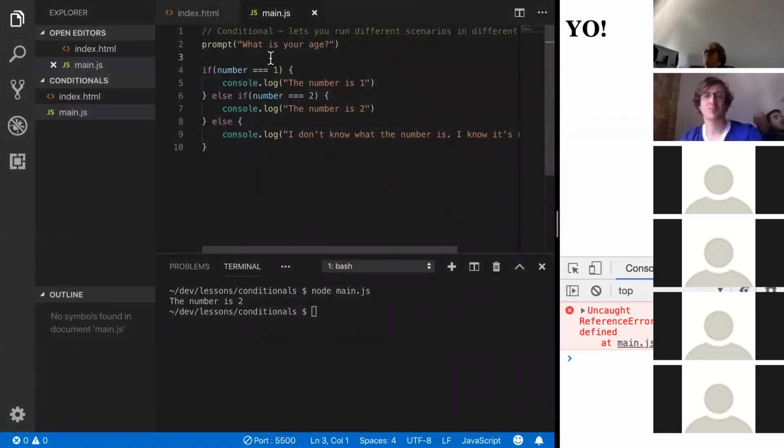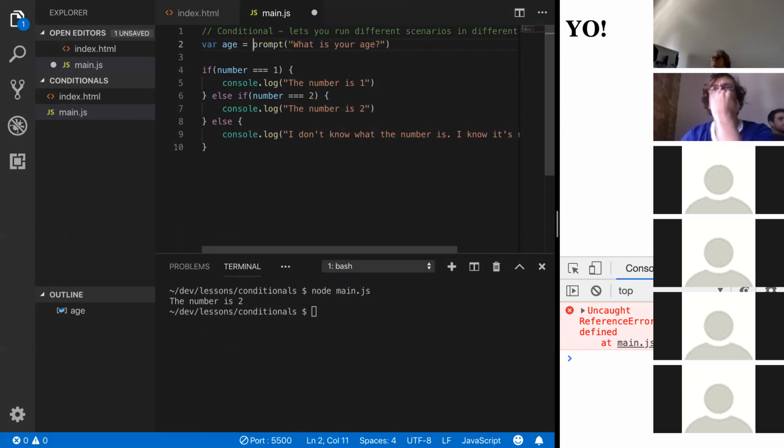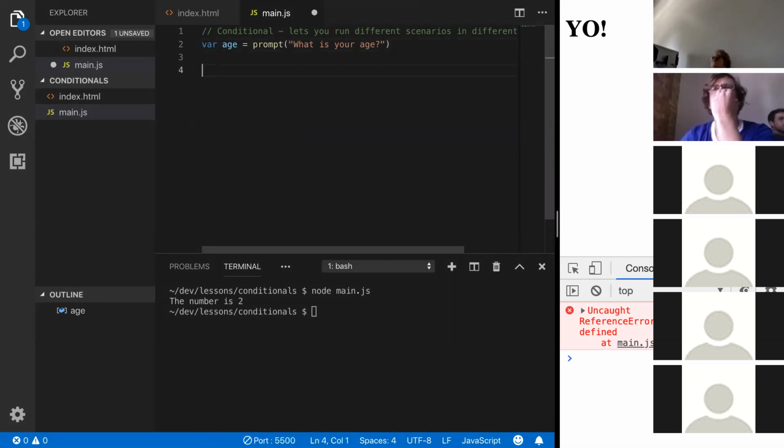Okay, this is still obviously pretty contrived, but it's a little more realistic because before I was hard coding number. Let's say I'm actually going to prompt people for their age. I'm going to save this in a variable called age. So now I really don't know what age is going to be. What if I want to console log something about drinking? I don't want to steal one of your exercises. Okay, you need to be 21 or older to drink.